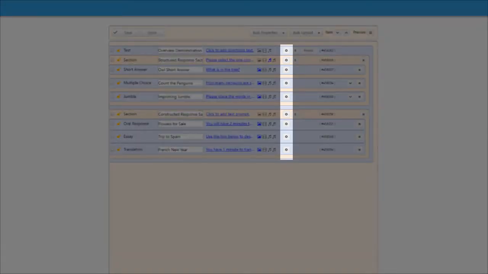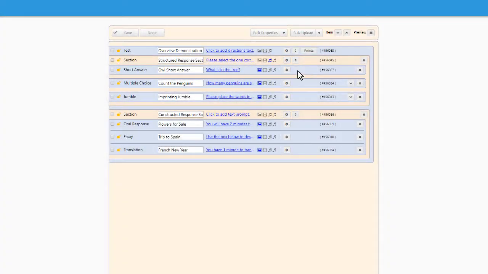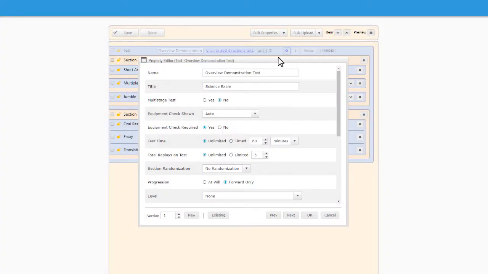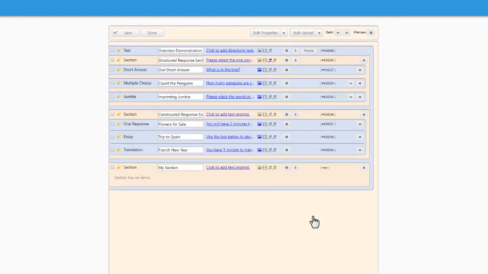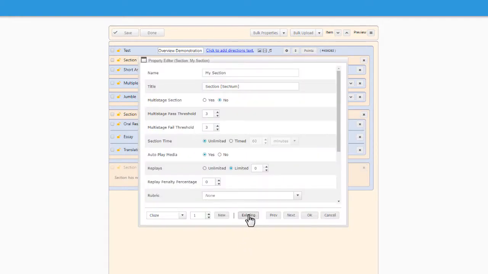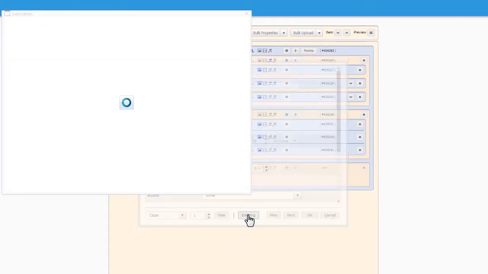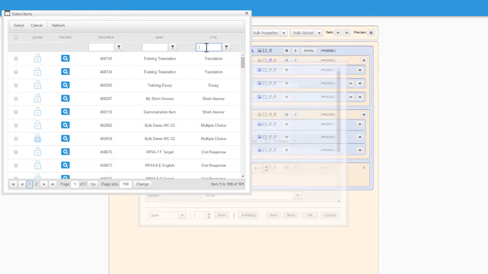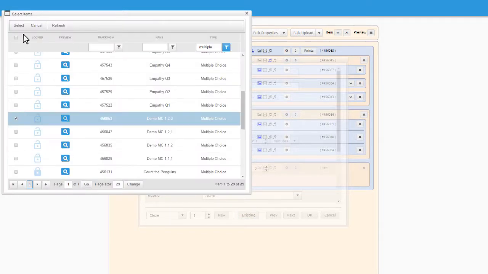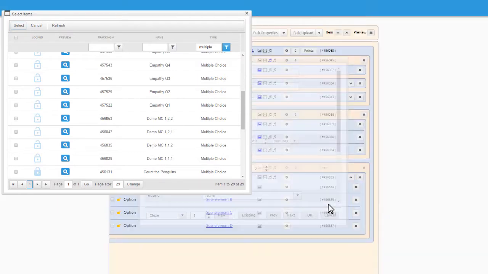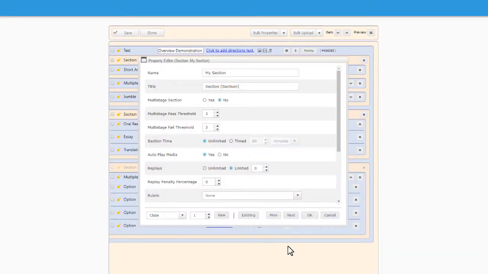To use an example, if I wanted to give my test another section, I would go to the test level properties control. I can choose to add an existing or a new section. Let's make a new one. Now I'll go to the section properties. This is where I can add items to the new section. Let's add a multiple choice from my item bank. Click Existing, check the box, and select. The Properties Editor is also where you establish all your other test settings like layout and timing.